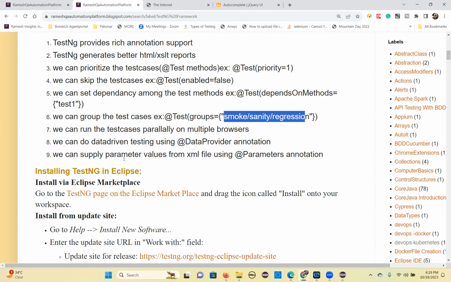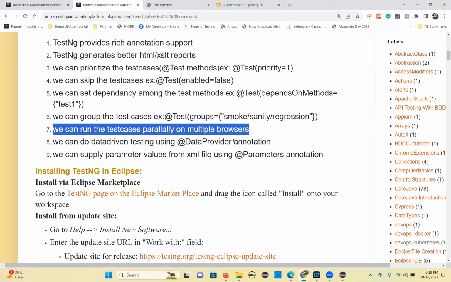We can run the test cases in parallel on multiple browsers. That is the parallel execution you can do on different browsers. We can also do data-driven testing, using the @DataProvider annotation.